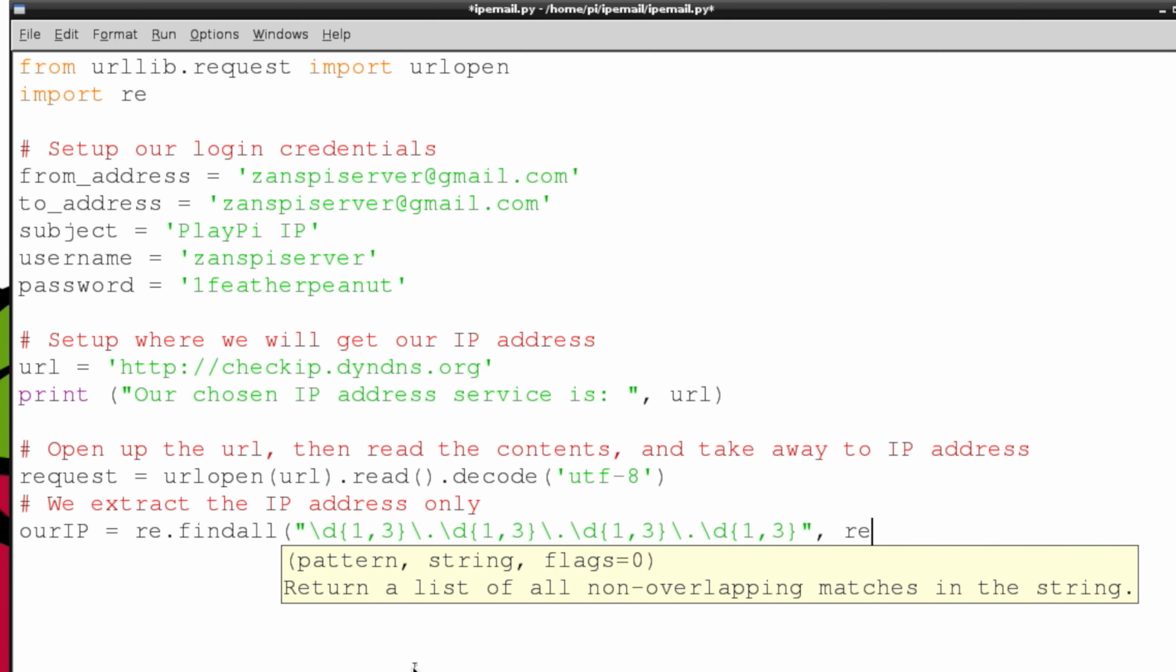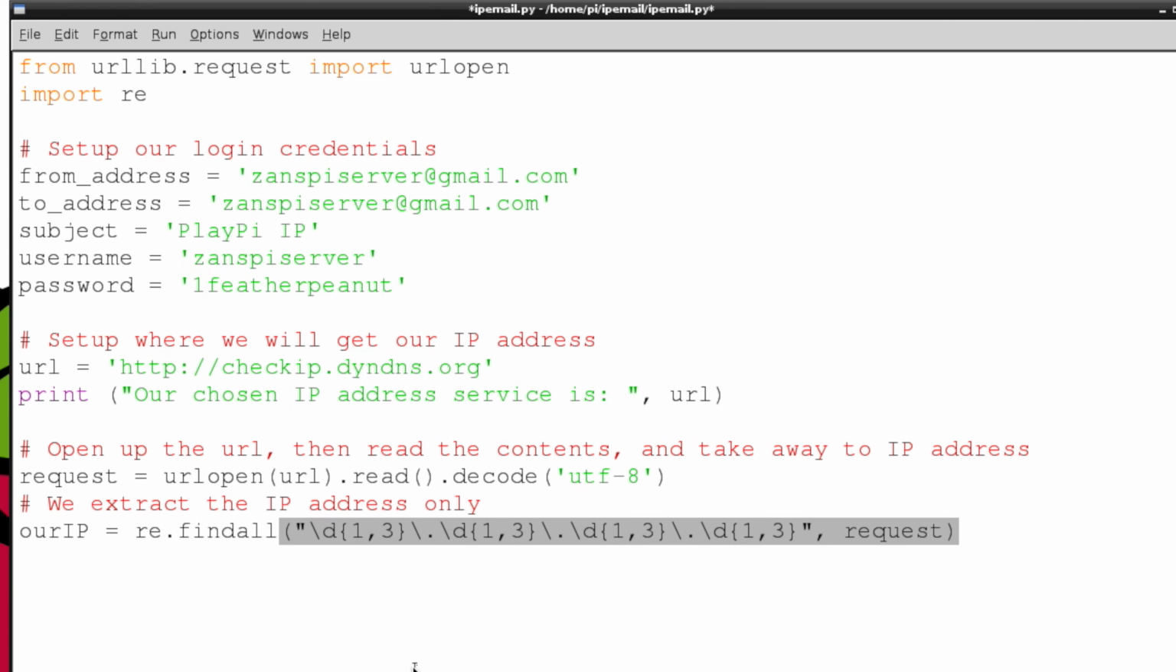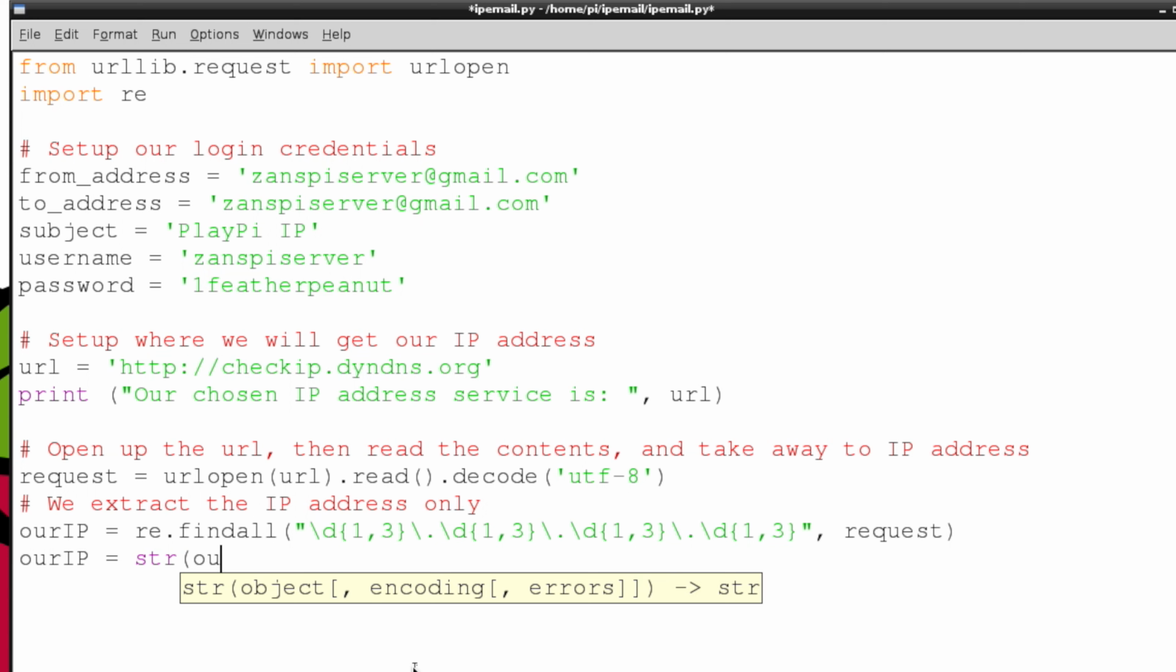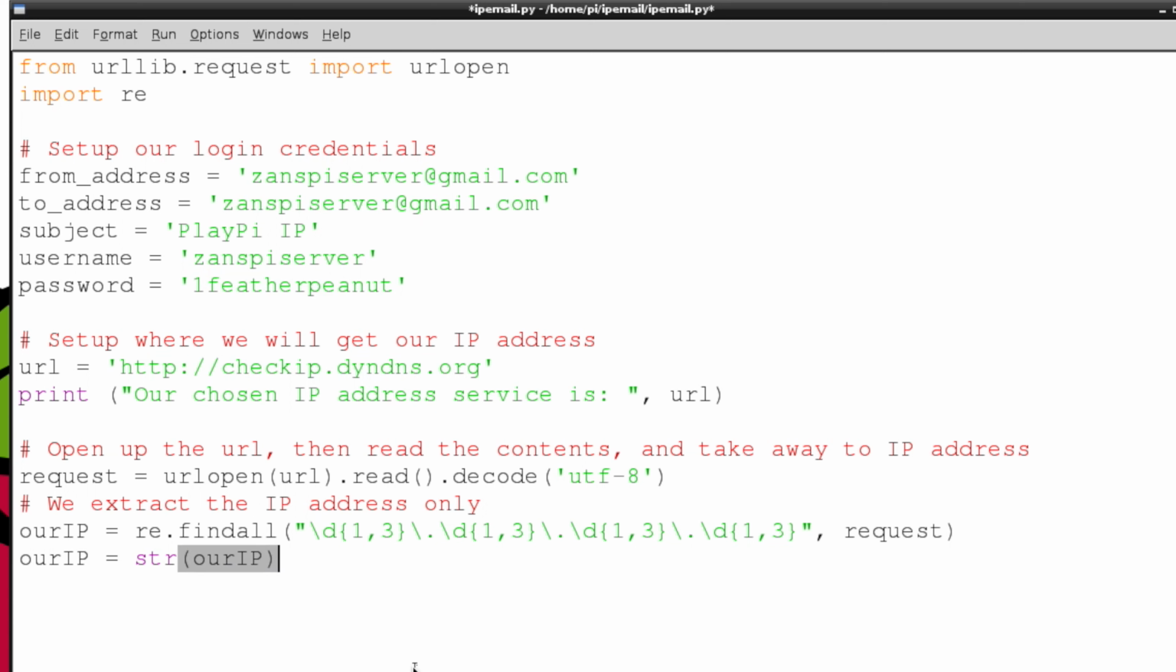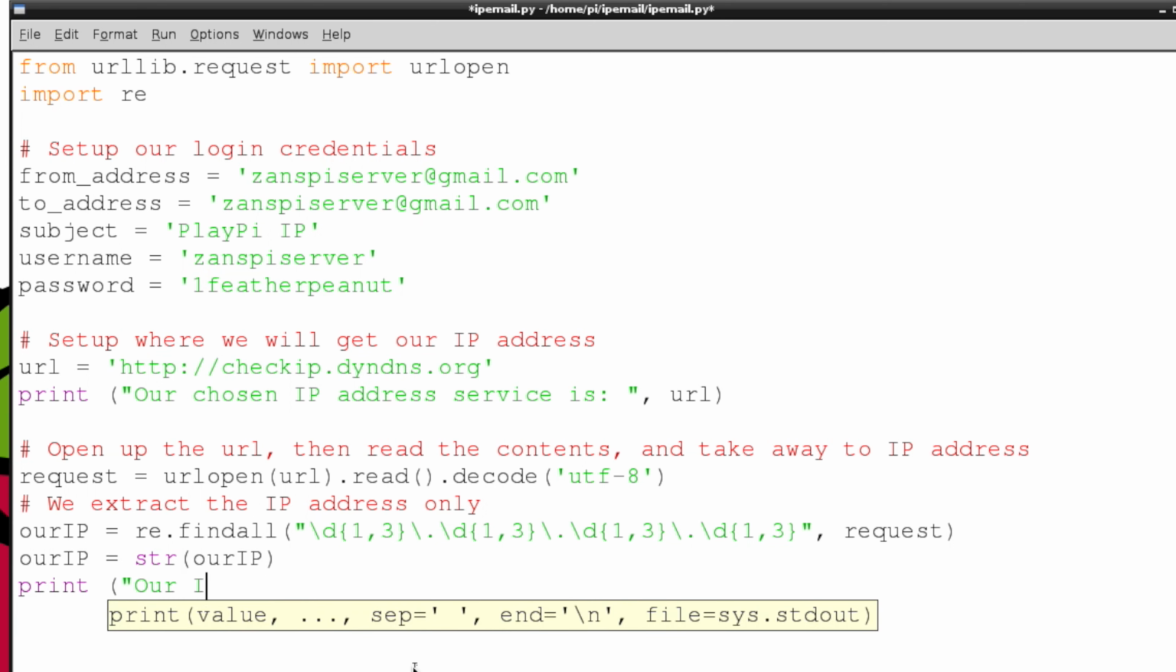It's going to find this from our request that we initialized earlier, and then we are going to convert our IP to a string. This will make it easier for transmitting in our email and printing it, which we can do right now just to make sure that everything is working here. So our IP address is, and then we will pass it our IP.